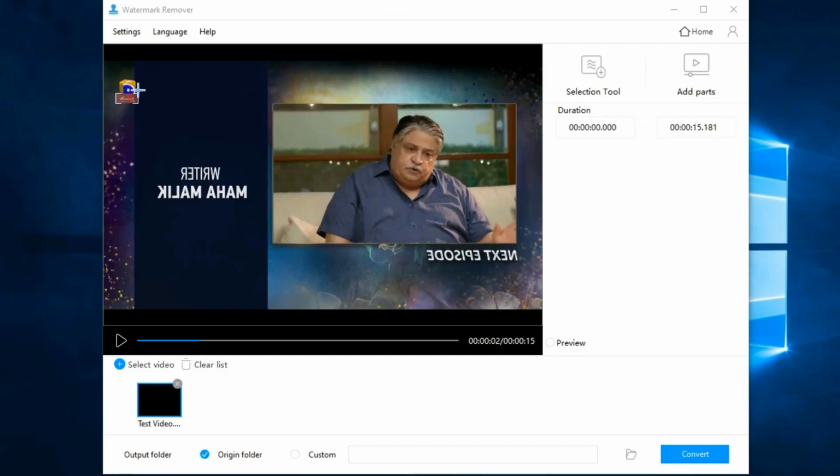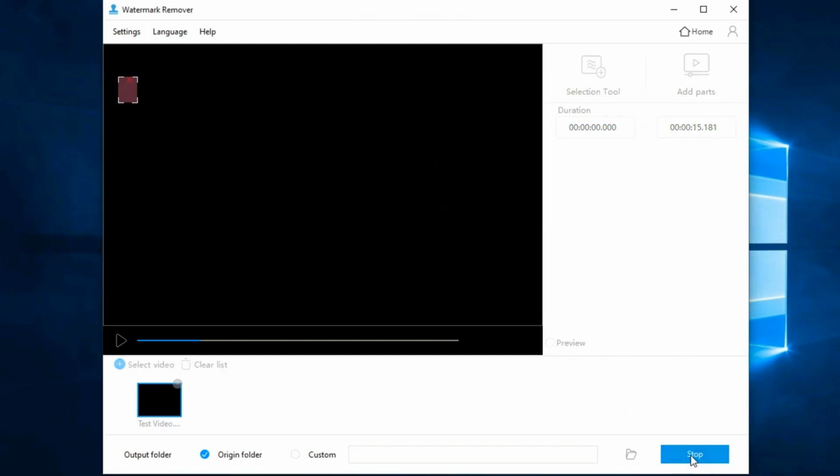Slightly adjust exactly around the logo. When you are done, click on convert button. Here you can see the progress of the video being processed. By default, the video is saved in the origin folder, or you can select your custom folder as well.